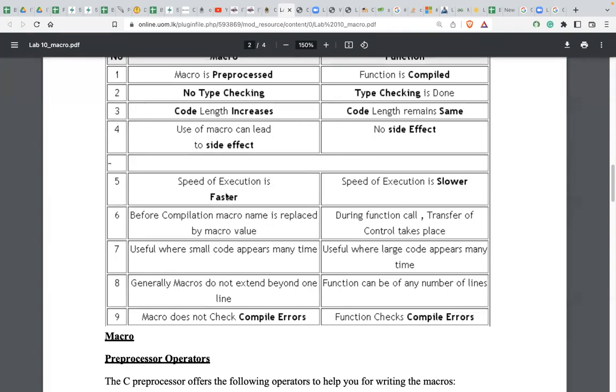The speed of execution is faster. If you need to do it immediately, macros are very fast. Compared to macros, functions are slow. Before compilation, the macro name is replaced by the macro value. It is a text substitution tool. That particular macro will be replaced by a particular text value before the compilation process. During a function call, the control is transferred at runtime, when you are running the program.